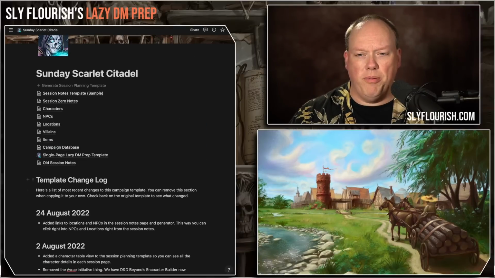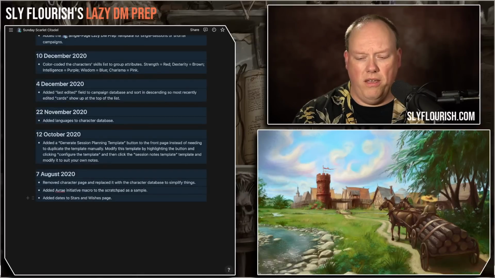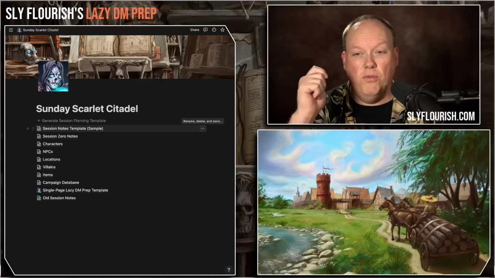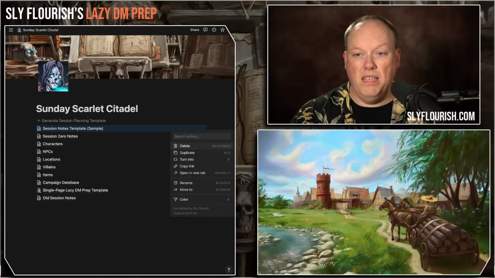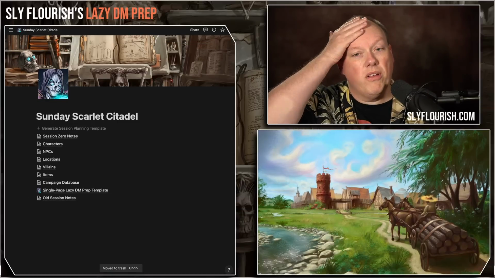And then there's also the template change log. I keep that on there so that people know what has changed when they're using a different one. I delete all that too. Boop. And that is now gone. And I don't need this session notes template sample because I'm actually going to be generating a new session note page using the generator link above. So I delete this as well. Delete. Now, I've got all of these other sections here, and we're going to modify those.